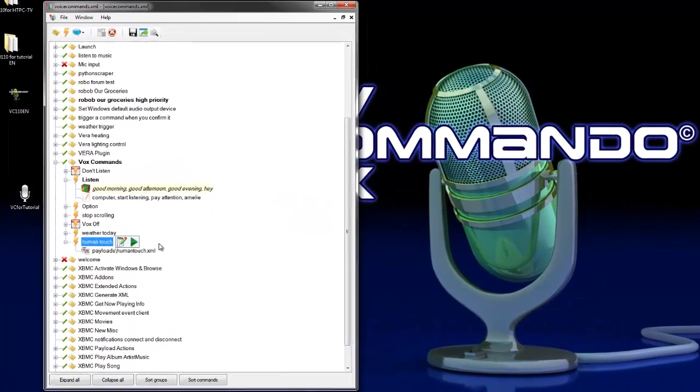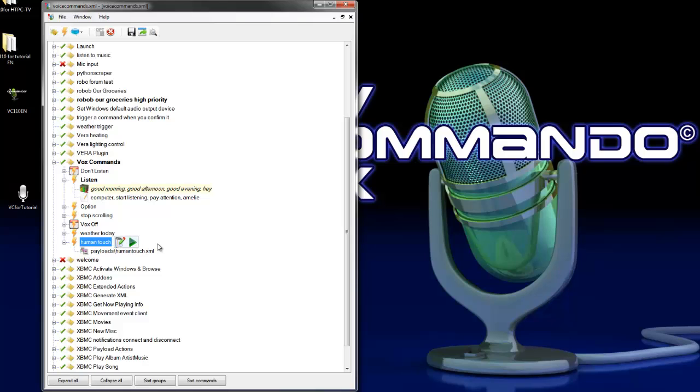I will tell you one important thing: don't use one phrase for different commands. For example, if you use the phrase play for XBMC and also for MediaMonkey, this won't work. VoxCommando doesn't know which program you mean. In this case, you can use disable and enable groups for each program. How this works, you can ask in the forum, so we can tell you. Or there are, I think, some examples for this.